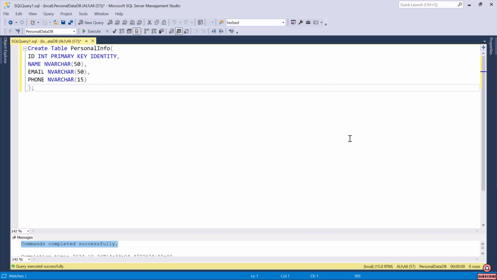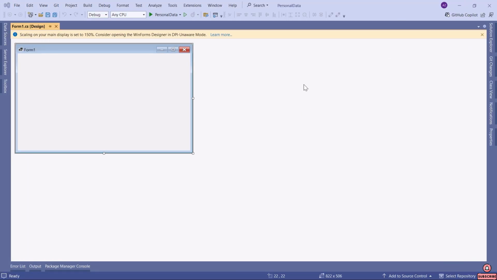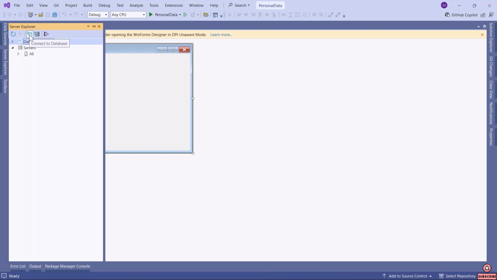Now we go back to Visual Studio to add components that we want to save the data into the DB. Here is the project. The project name is personal data. Now I want to connect Visual Studio to the SQL Server. We go to the Server Explorer, click on this icon, connect to the database.